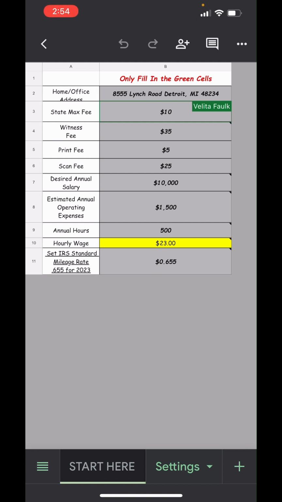So right now, I've gone ahead and filled in all of these fields with my information. My state max fee is $10. My print fee, $5, my scan fee, $25. Now, the money that I'm trying to earn extra, I do this on the side, I'm not full time, is $10,000 a year is what I am going for. My operating expenses are about $1,500 a year.